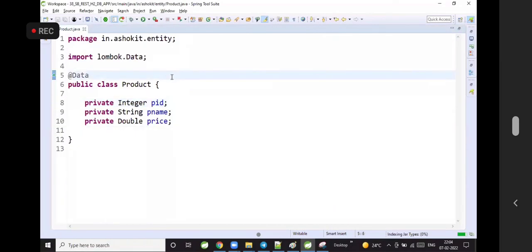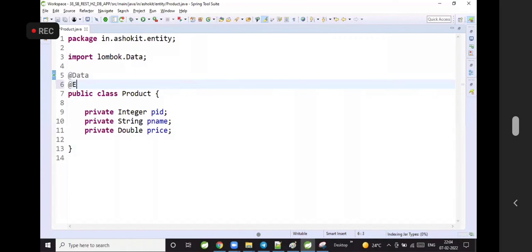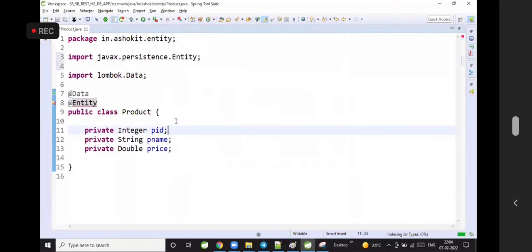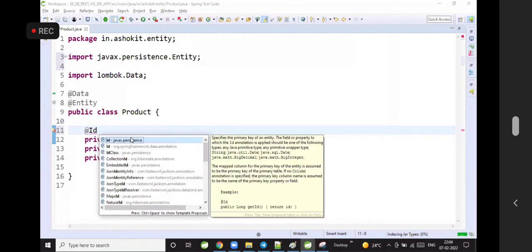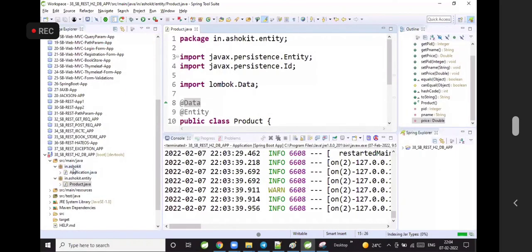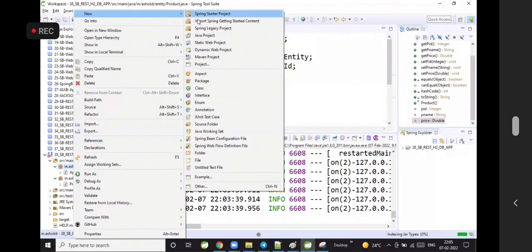Along with this, I need to represent this class as an entity class. So I'm using the @Entity annotation. I want to generate the primary key value for this product ID. I don't want to set this. Let me represent this as an ID. I have given @Id. @Data will generate the setters and getters for these variables. @Entity will make this an entity class. Okay, fine. That's perfect.